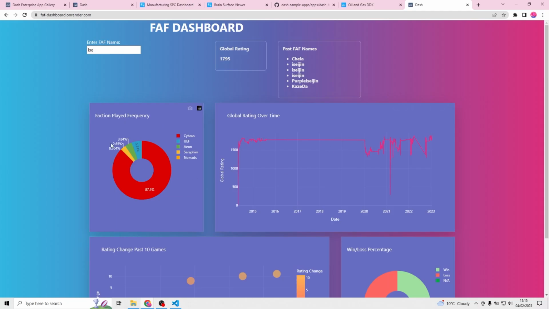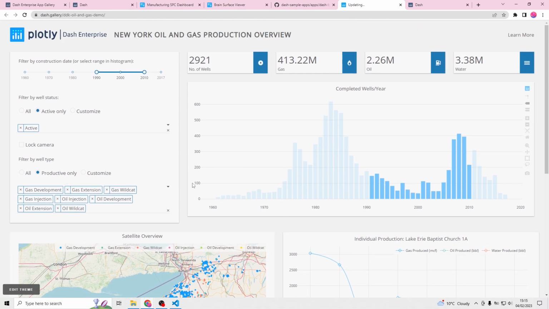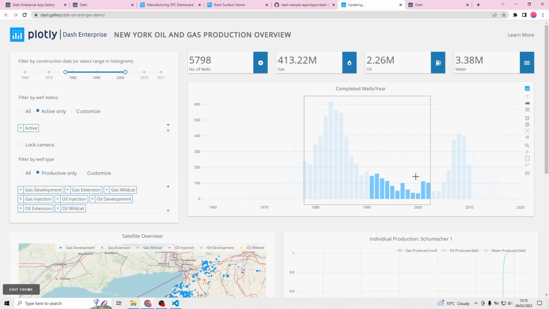So that's a quick overview of what Dash is and what it has to offer. It's essentially just a way to develop web apps that are interactive and a good way to manipulate data.